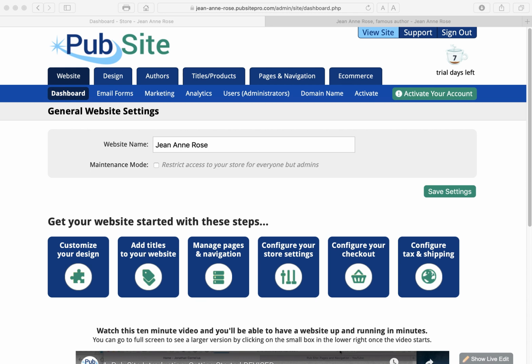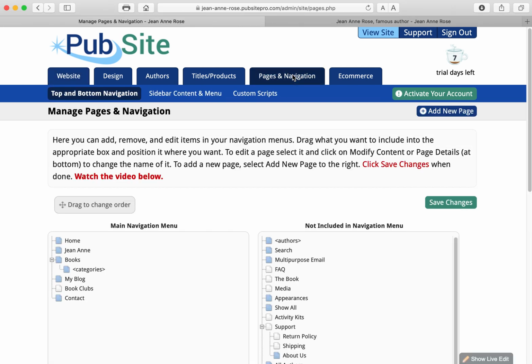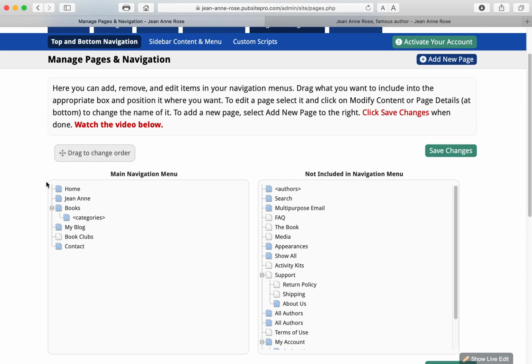Here's how to add an image to a page in PubSite. When you first log in, you are on your dashboard. So to get to a page, click on Pages and Navigation. Now these are all the menu items on your website. That's basically your menu buttons. And you can move these around, change them, and drag them back and forth.